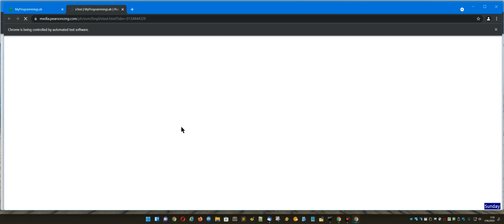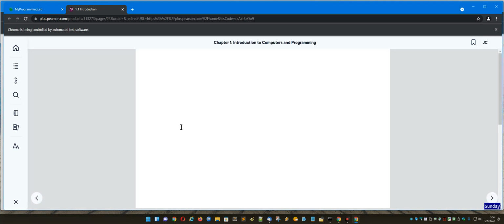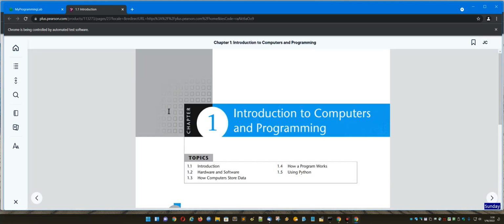Okay, so that's the steps to getting the code and getting into my programming lab and getting your eText working. Email me if you have any questions. Thank you, and have a great time programming.